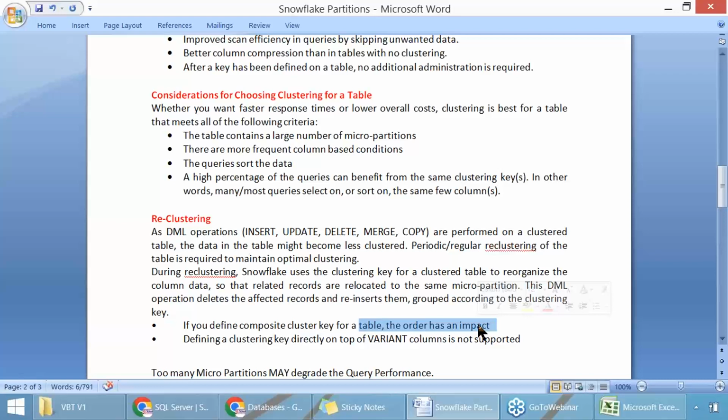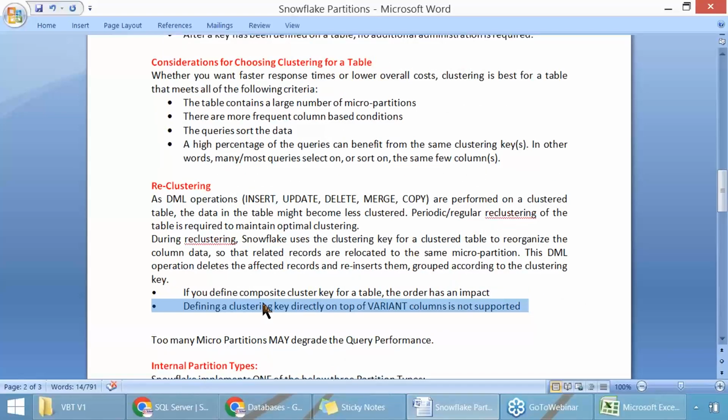Okay, next. Apart from this, defining a clustering key directly on a variant column is not supported. Remember, variant is one of the preferred data types. When we don't know the type of data, we go for the variant data type. On such columns, it's not possible to set up a cluster. With this information, next, too many micro-partitions may degrade the performance of queries.